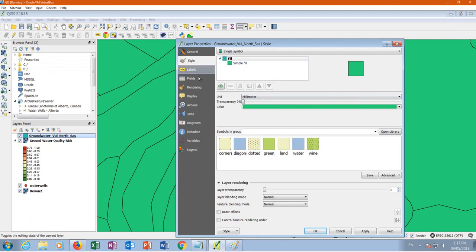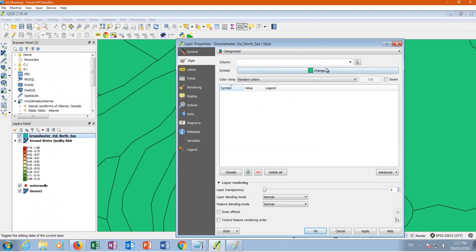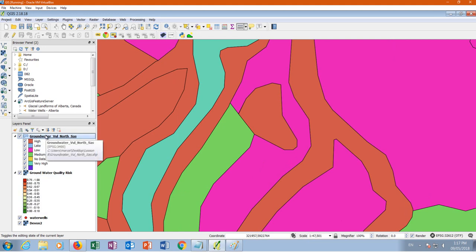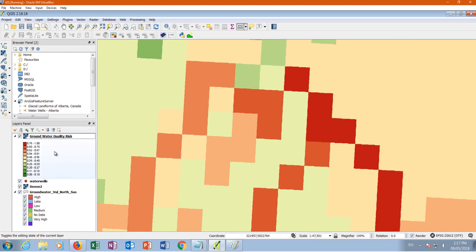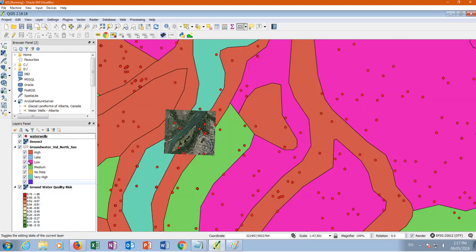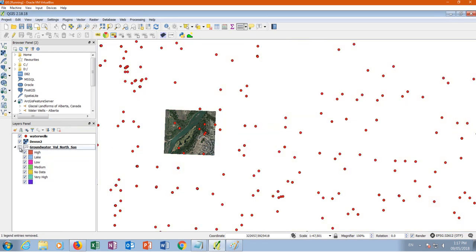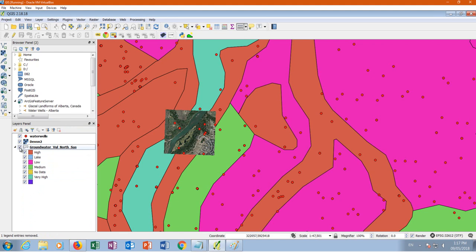Properties, category size, select the field you want, this one, classify and apply. Okay, I'm going to move this one here, I'm going to move this one here. Okay, this one and this one have to be the same, okay? But that one is a vectorial one with lines, and this one is with pixels. Okay, I'm going to remove this one because I don't want to use it. Remove. Okay, that's the one we want. And I'm going to change the colors for very high.